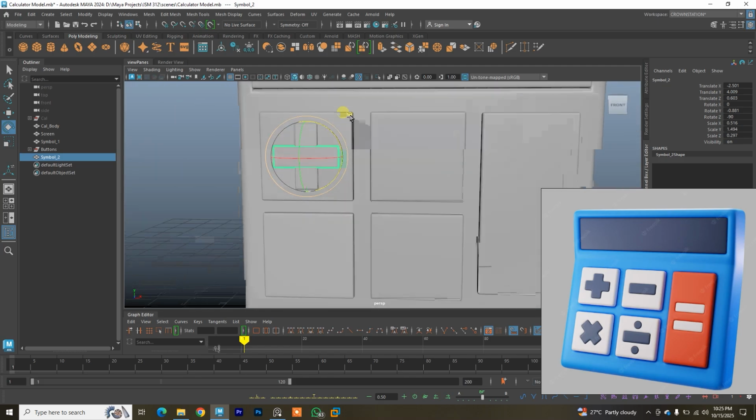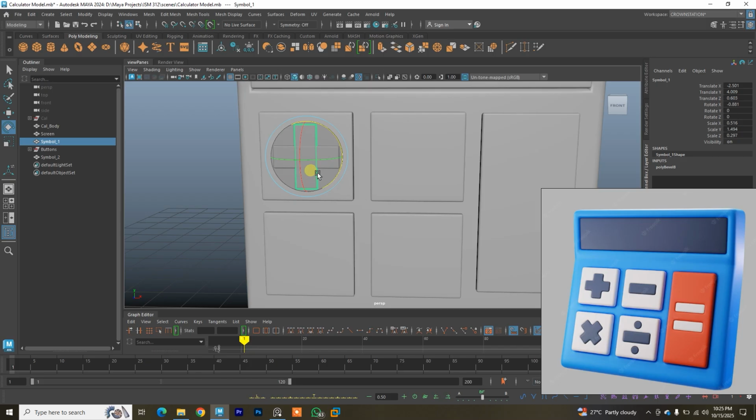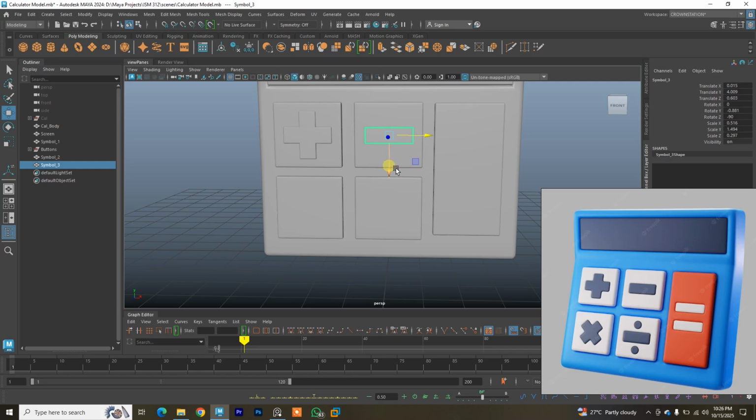So 90 degrees to the right hand side. That is a plus. So I'll combine this together, but before that, I'll duplicate this for the negative, duplicate this for division, and duplicate this for the multiplication. So this can be around 45 degrees.